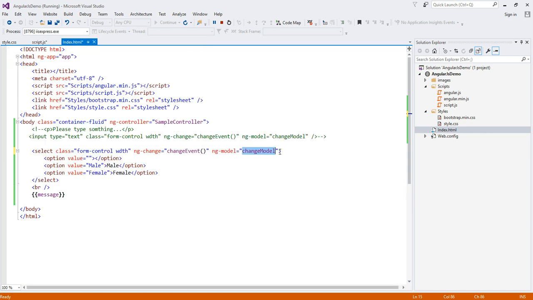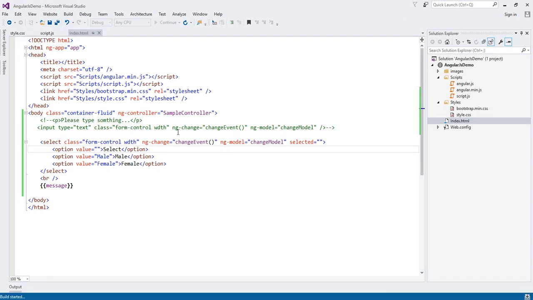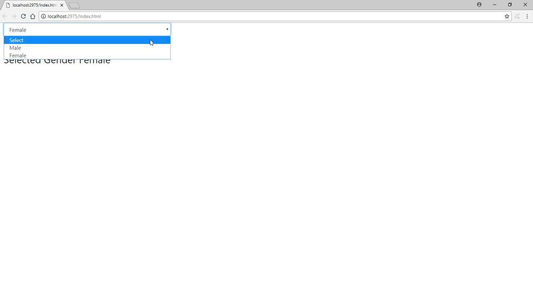In the HTML, the default selected value equals empty. Select this one, save all files, rerun the application. Here we go. Whenever we select gender from the drop down, it will display a message. I'm selecting male, it displays the selected gender, male. If I select female, the selected gender is female. If I select the empty option, it will display please select gender.